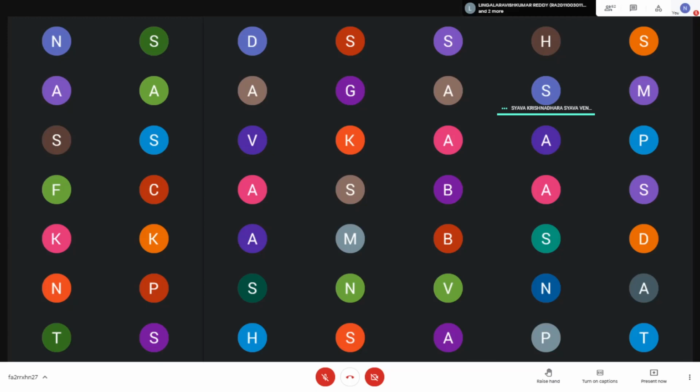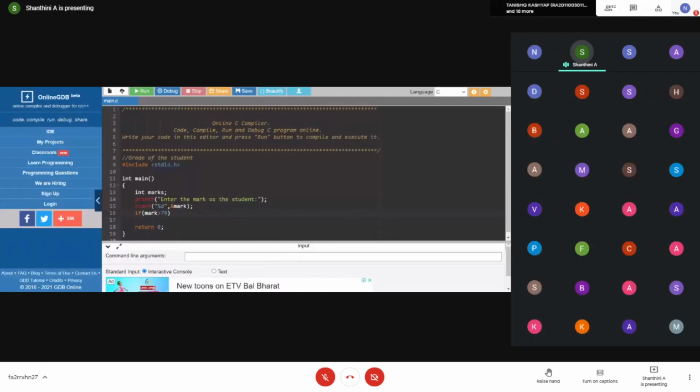So after I get the mark, I'm checking with the condition. If mark is greater than 17, because 80 and above is considered to be distinction. Okay, if that is the case, I just printf distinction.